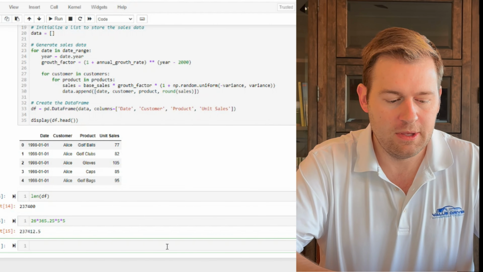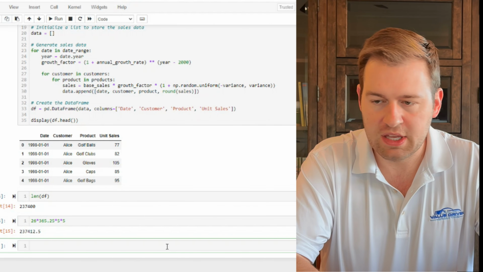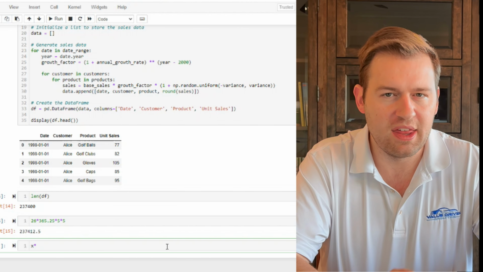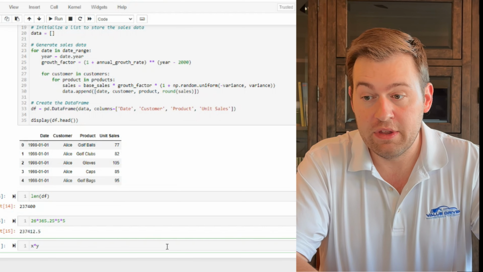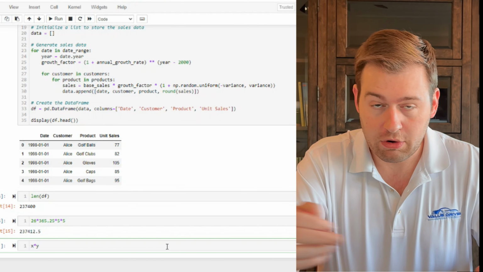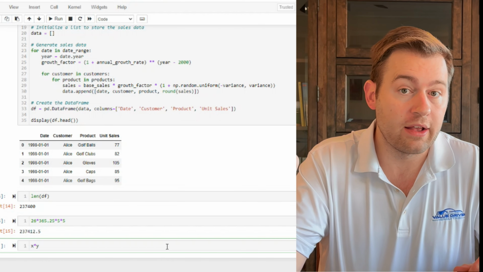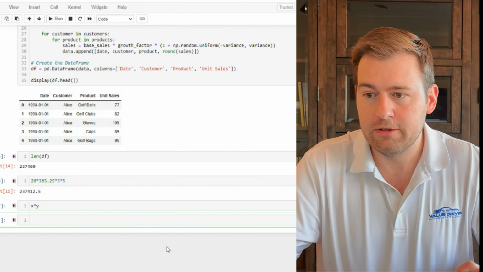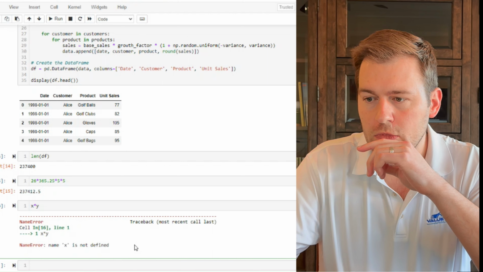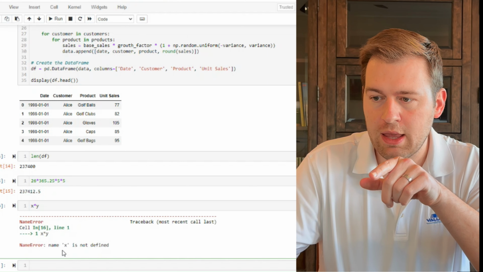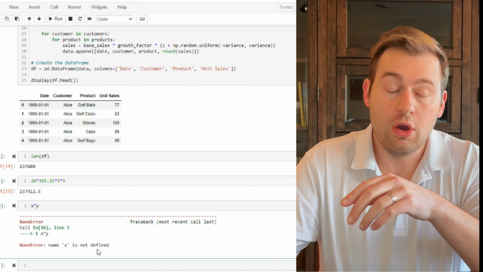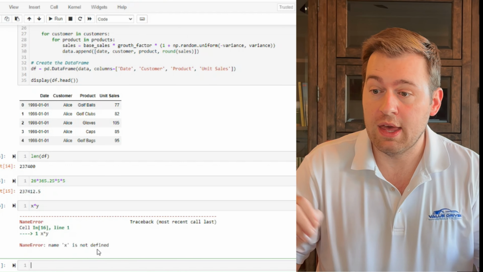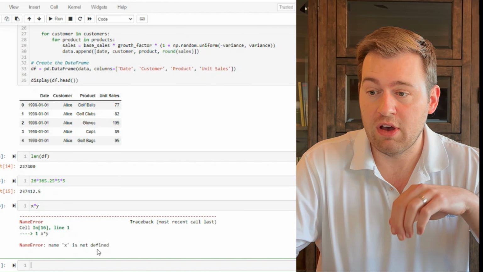Let's say I'm using a variable called x and a variable called y, and I'm going to multiply them together. Now, the reason this should throw an error is because we have not set x or y as variables so far, and let's just see what happens. Okay, it says NameError: name 'x' is not defined. Well, let's say I'm new to Python and I don't know what that means. What does it mean that x is not defined?